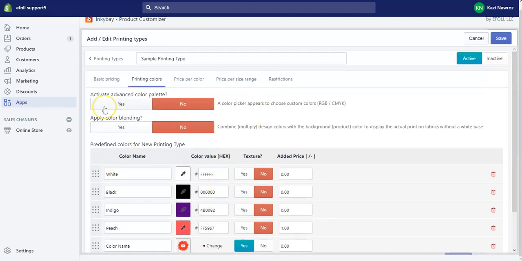And then there is the advanced color palette. If you click yes for the advanced color palette, then when your customers select a color for your printing type, they will have the option to choose any color from the spectrum. It can be any color. And also, if you apply color blending, when someone adds a printing type on a fabric, first there will be a white layer, and upon that white layer, the printing color will be applied so that the color is more vivid.